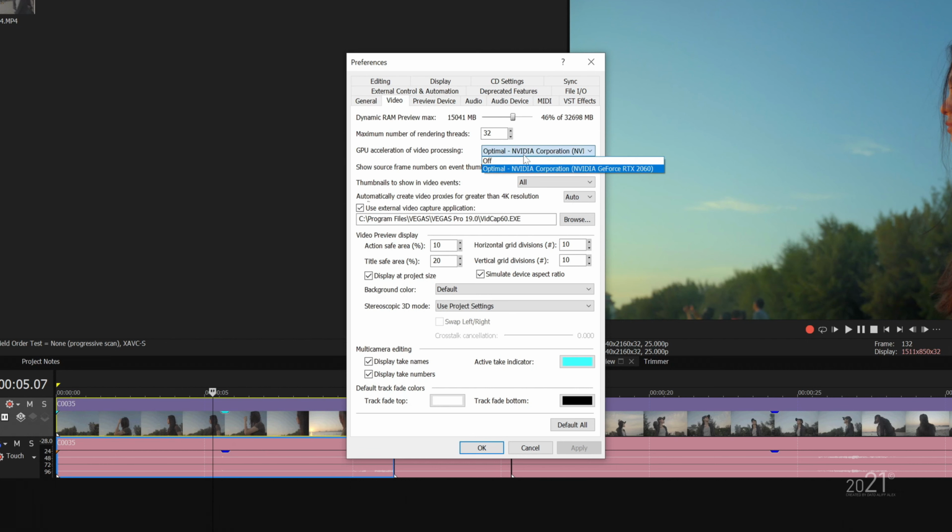Vegas Pro should be smart enough to detect what kind of graphics card you're using, which in this case is my computer using the RTX 2060 from NVIDIA. You want to select the graphics card that you use.